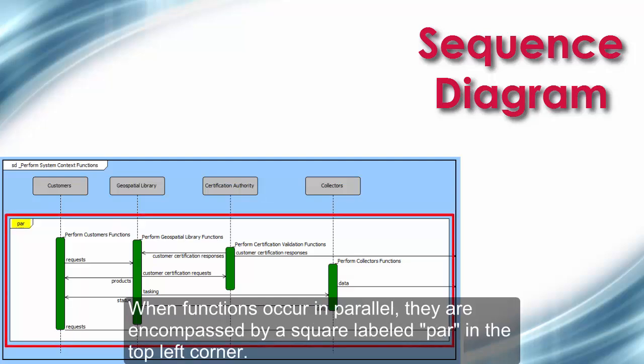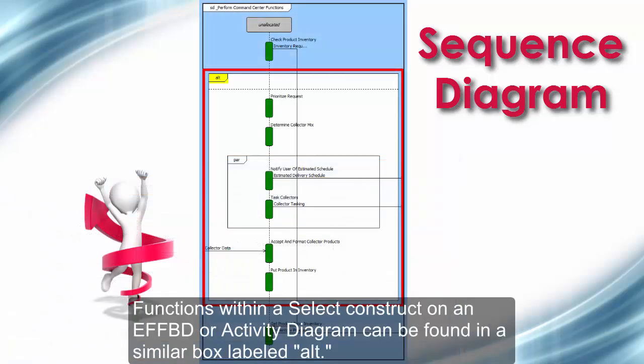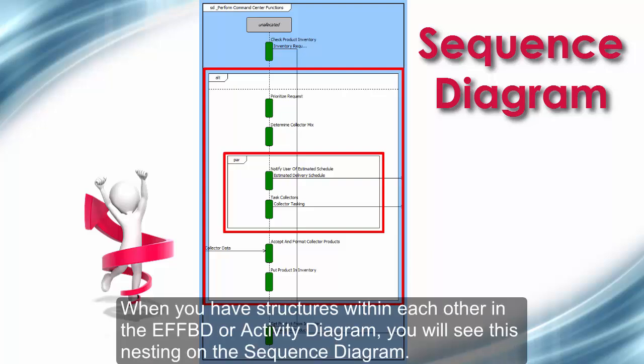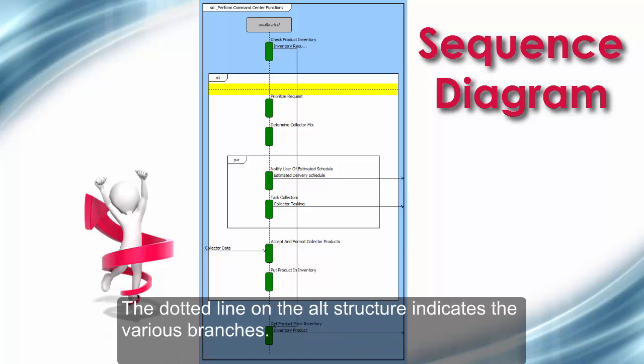When functions occur in parallel, they are encompassed by a square labeled par in the top left corner. Functions with a select construct on an EFFBD or activity diagram can be found in a similar box labeled alt. Notice that the parallel structure is nested inside the select structure. When you have structures within each other in the EFFBD or activity diagram, you will see this nesting on the sequence diagram.